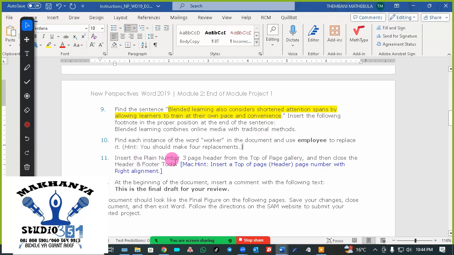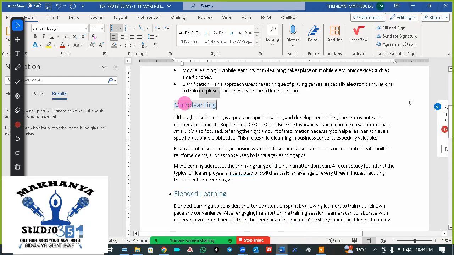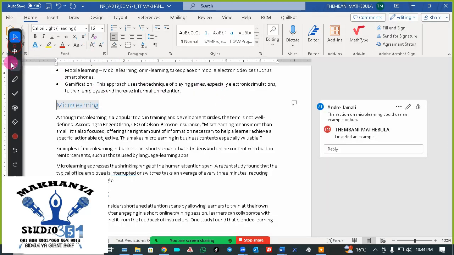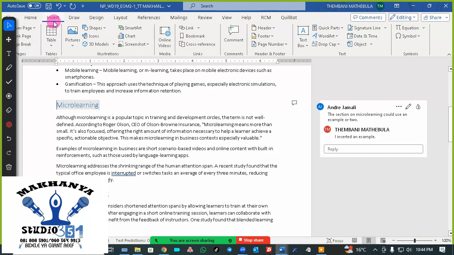Insert the plain number 3 page header from the top of page gallery, and then close the header. Okay. They want you to insert the plain number 3 page header from the top of the page gallery. Let's close here. We are done with this thing. So when you insert this header, you go to insert. You click on the insert. Now there is insert. That's where you are going to find header. This is header.